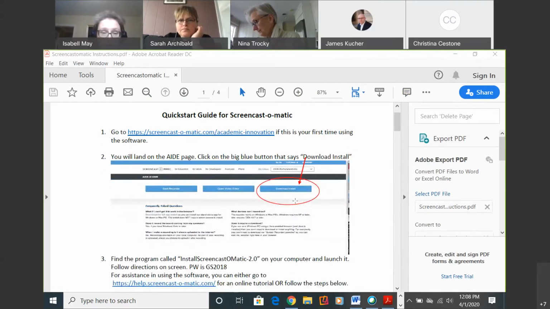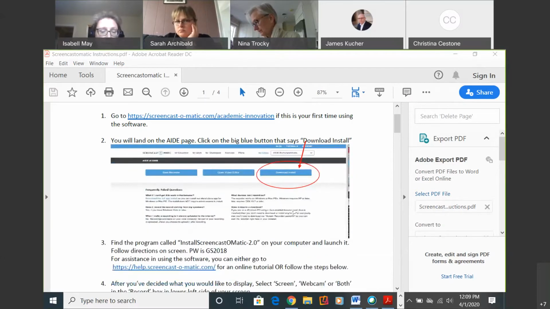It gives you really clear instructions. Just go through these. Again, I'll send those to you. I'm not going to go through how this works because I've already installed it on my computer. And this works for PCs and Macs alike.